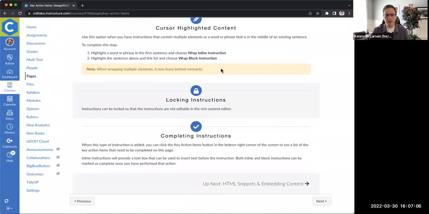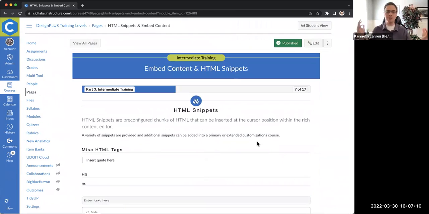Okay, let's move on then. Next thing we're going to take a look at is ways you can drop random chunks of content into the editor. The first one we'll talk about is what we call HTML snippets. This is a way that you can take pre-configured chunks of content and drop them in. Now, we've created a bunch of these built-in snippets for you.